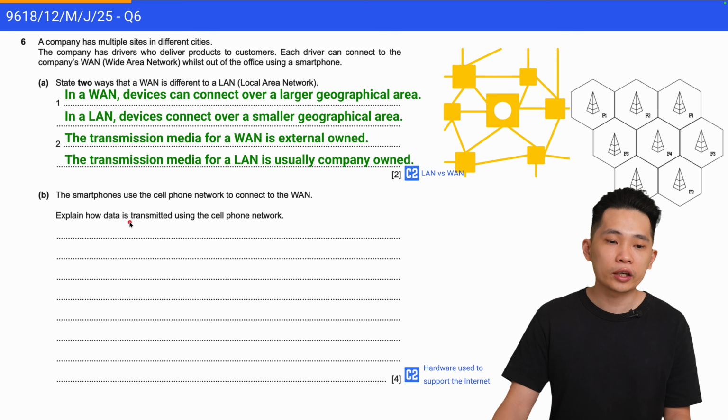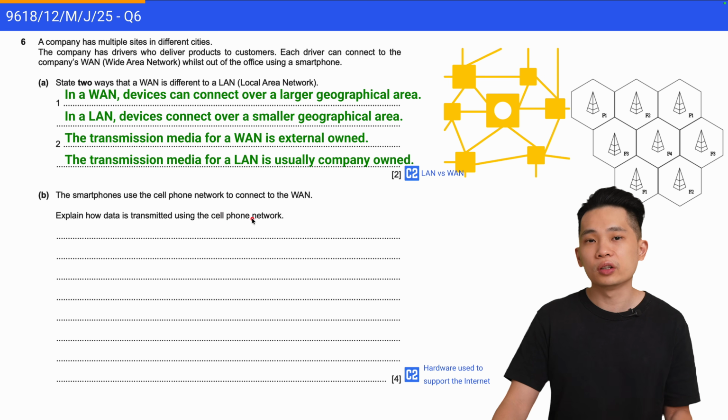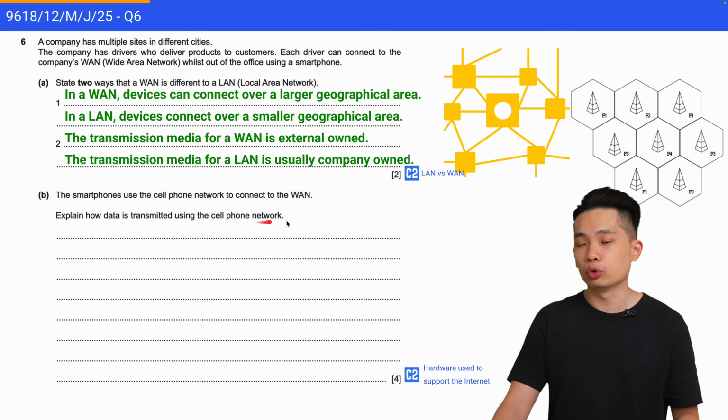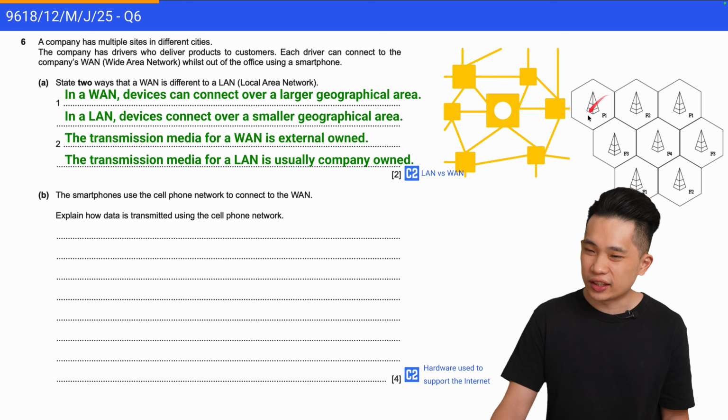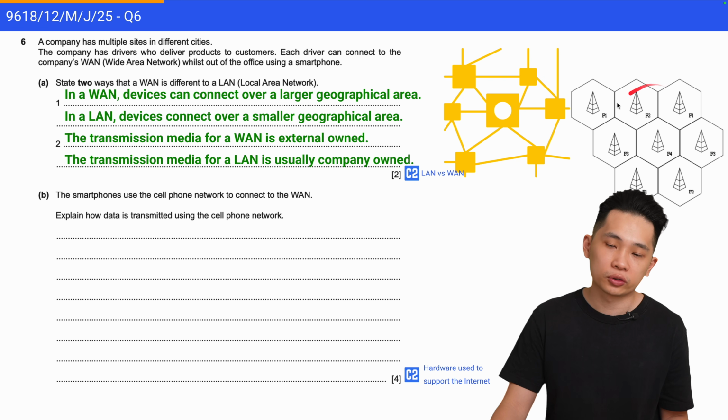For B, the smartphones use the cell phone network to connect to the WAN. Explain how data is transmitted using the cell phone network. For this definition of cell phone network, normally I will tell my students to remember this diagram here. Based on this diagram here, we can easily come out with 2 to 3 points based on the diagram itself here.